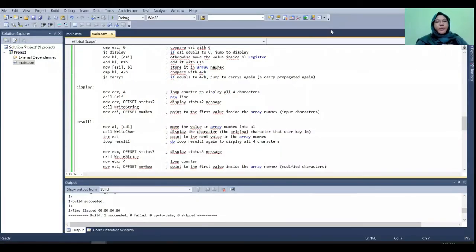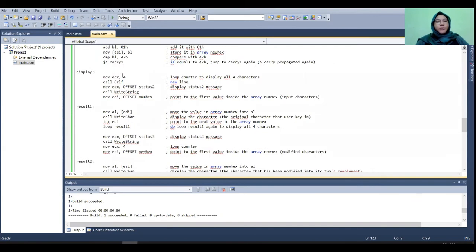Okay, so we explain about part 3, which starts from here, display. For this one, move ECX with 4, then new line, then move offset status 2 into EDX, which is the address of status 2, then call write string. This one will display the status 2, then move offset num hex into EDI. We move the address of num hex into EDI.